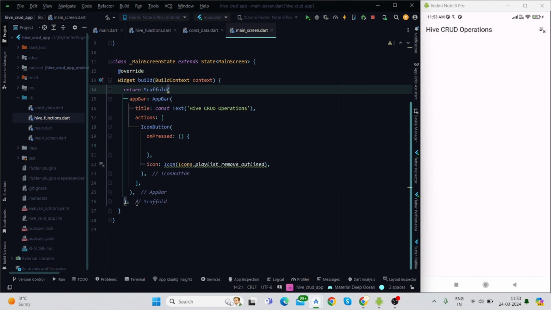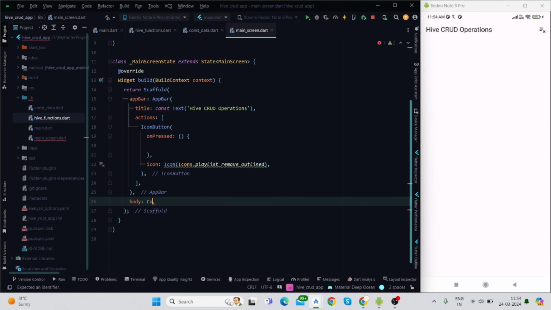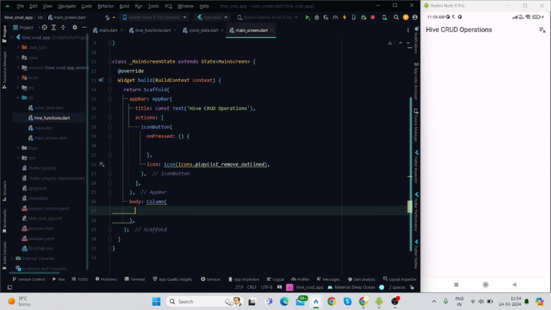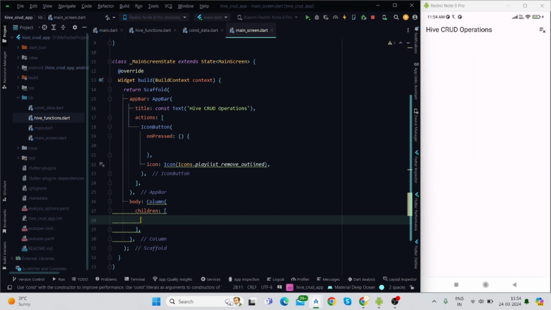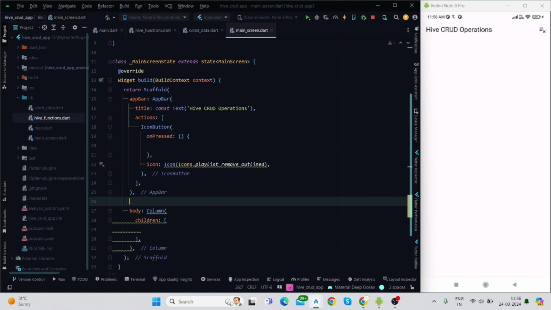Inside the body of scaffold, I'll be using here column. And column will take children. So here inside column, we will add our list. But before that, I want to add here a floating action button. So on press of that, a dialog will appear, and in that dialog there will be a text field where we will put our values.